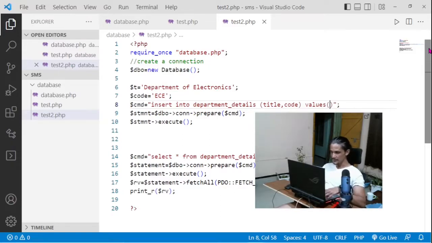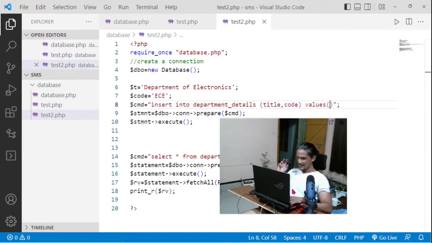Rather, you create some placeholders here. You don't directly write the values, or the names of the variables. Those placeholders are created using the special symbol colon. You write colon, and then you create the first placeholder. The first one is for the title, TITLE.